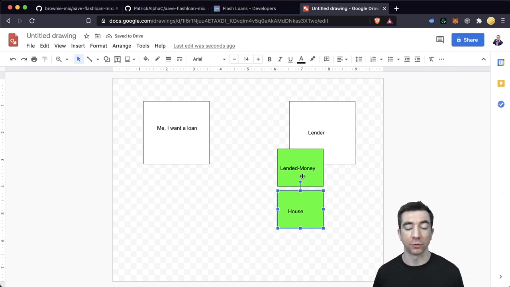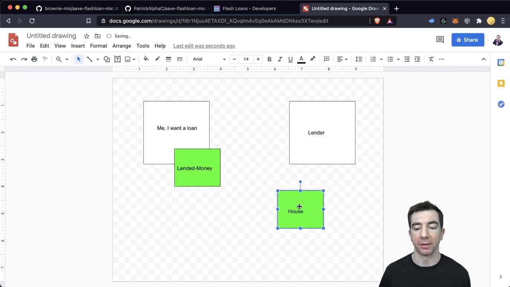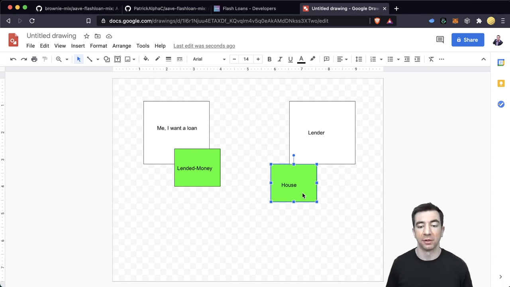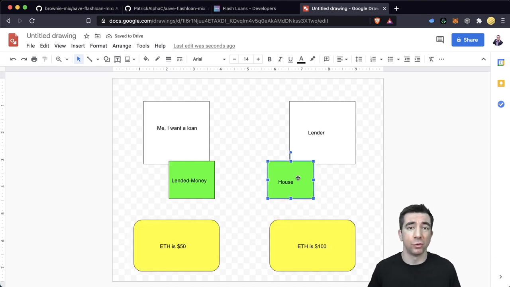Lender goes, great, your house looks awesome, or maybe your ETH looks awesome, or your car, or whatever. Here's the lended money. Now that I put my house down as collateral, I clearly don't want to lose my house. And usually the lended money given to me is worth less than my house. So if I don't pay back, the lender will take my house. This is known as over-collateralized lending. Lending and borrowing here. Now that I have this lended money, I can do whatever I want.